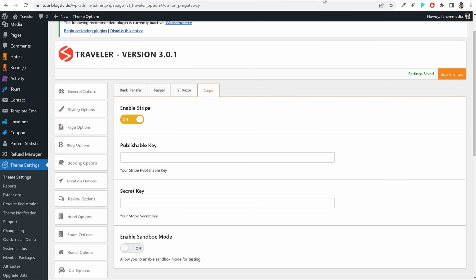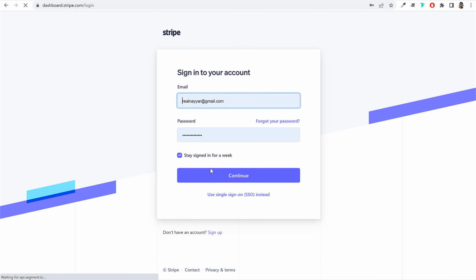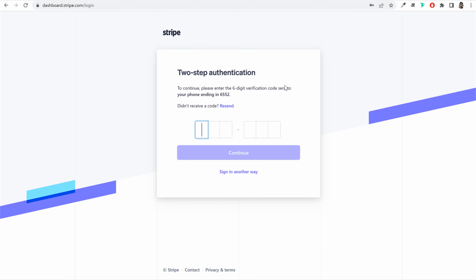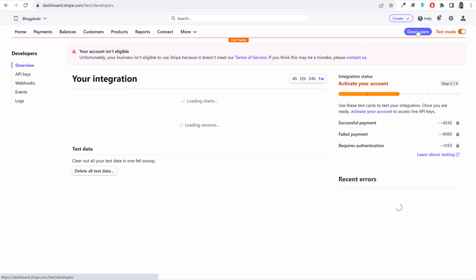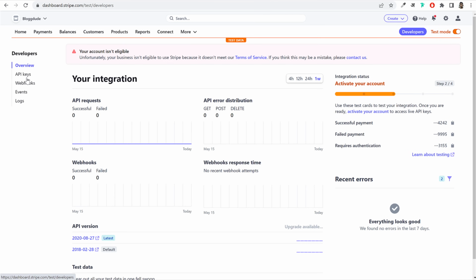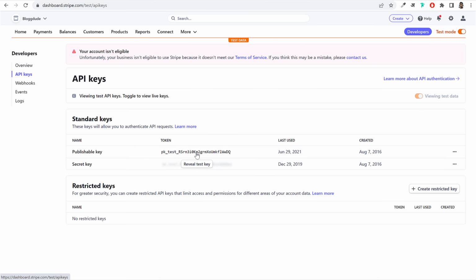Now similarly for Stripe, go to dashboard.stripe.com and again log into your account. Obviously, needless to say, make sure you already have an account with Stripe as well. Once you have your account, just log into it. Now once you log in, you will see the developers option over here. Click on that, and at the left hand side you will see API keys. Click on that and you will get your API key.